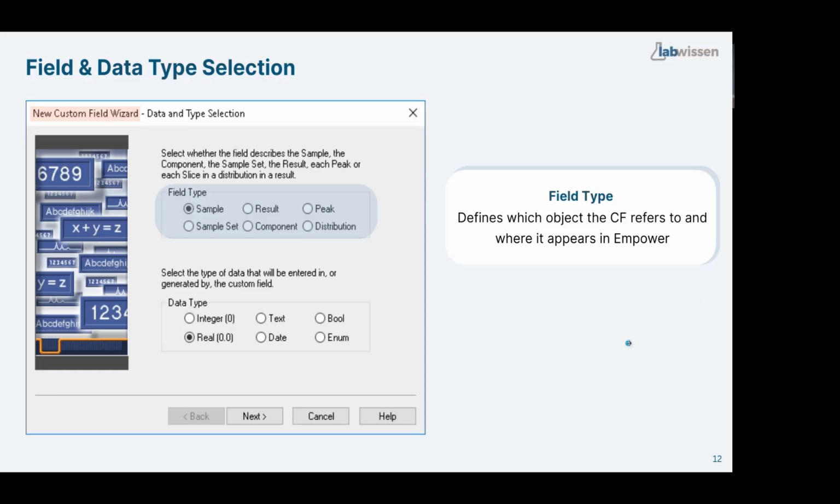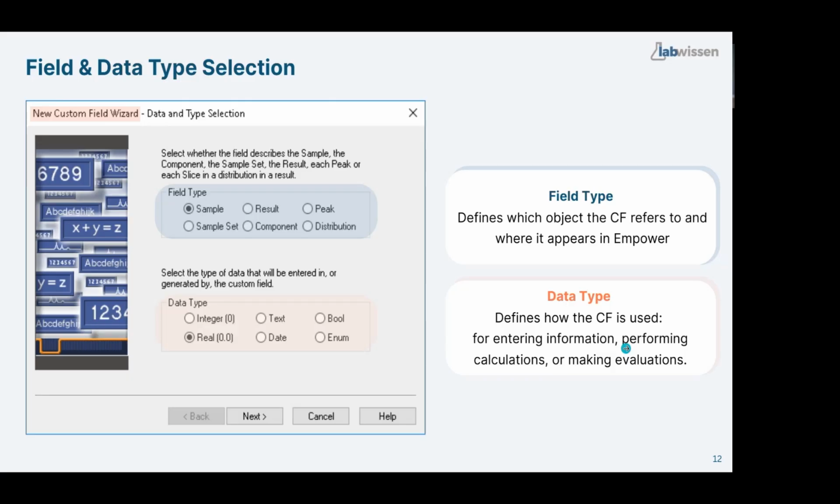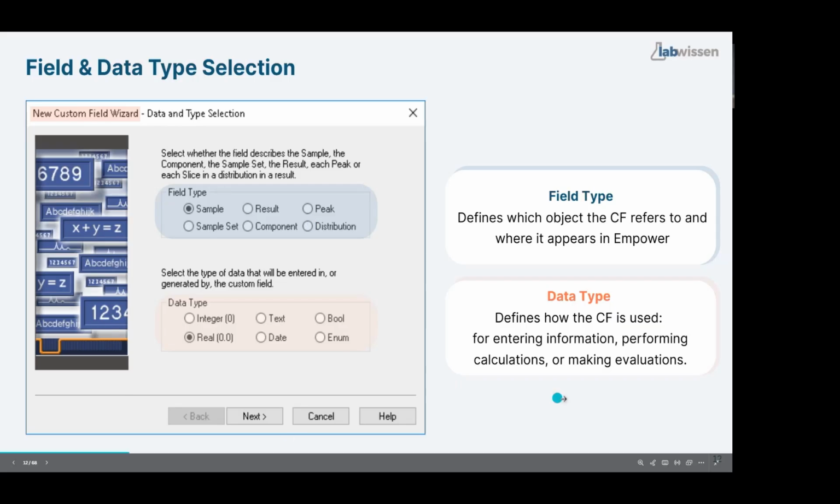Field type defines which objects the custom field refers to and where it appears in Empower. And data type defines how the custom field is used, or what the custom field does. Is it used to enter information, to perform calculations, or to do evaluations? Now we go through each type.